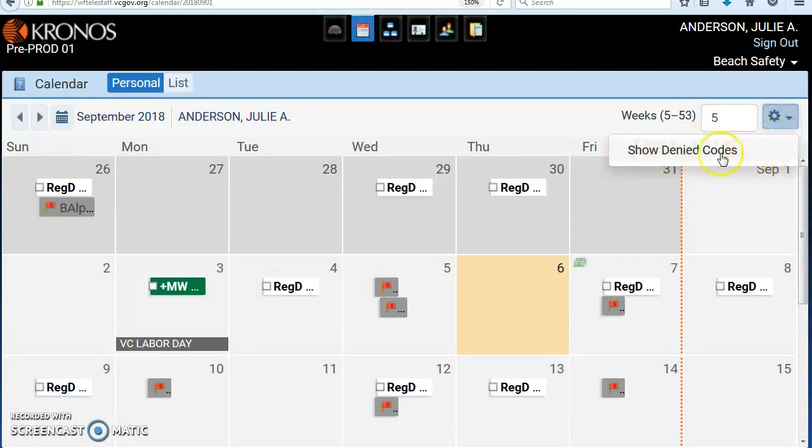This gear allows you to show the detail codes. Most people aren't going to need that. Most codes for our institutions don't have detail codes, or it's not something that people need to view typically, but you could toggle it on. It's blue when it's on, it's white when it's not.